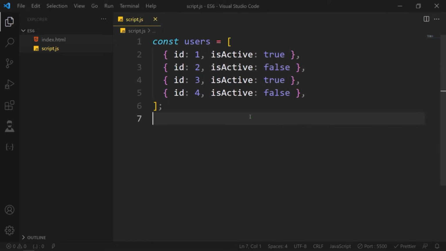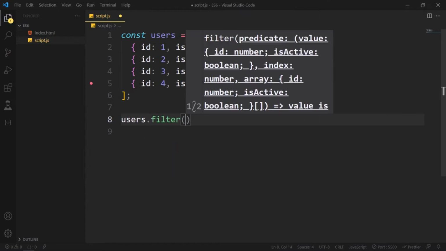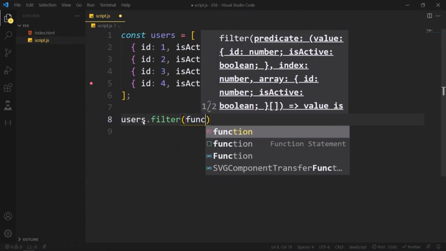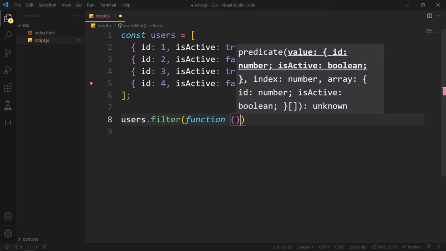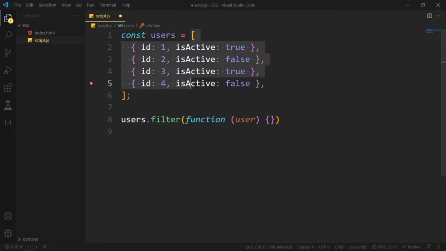Now let's imagine we need to get the users who are active. So we get the users array and apply a filter method. The argument we pass here is a predicate function, a function that takes a user object and returns true or false. So when you call the filter method, this method iterates over this array.